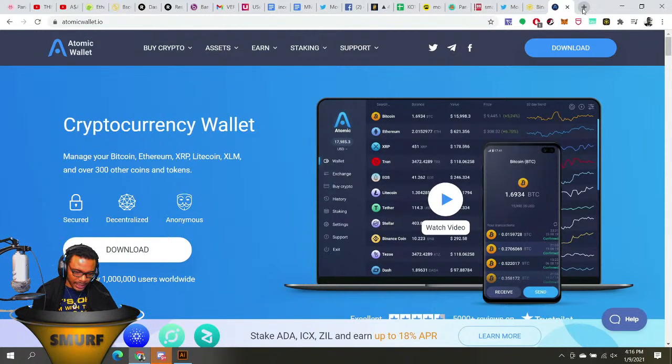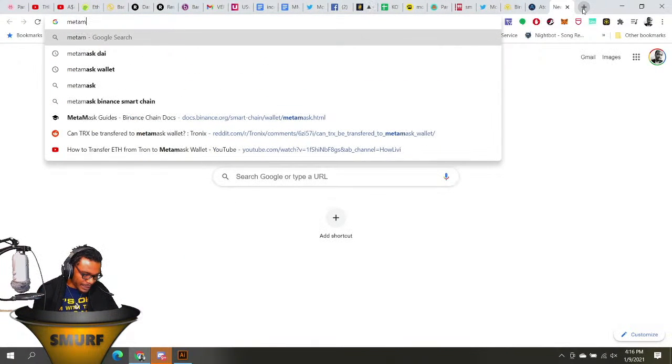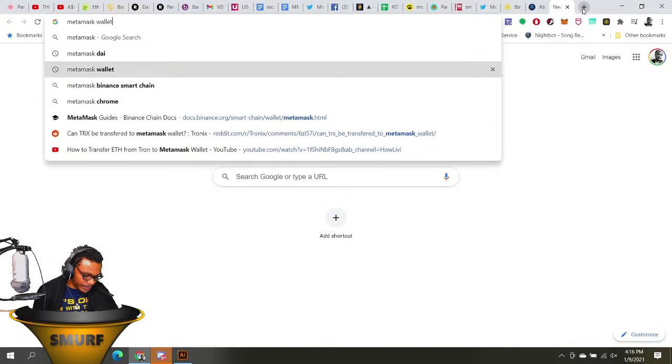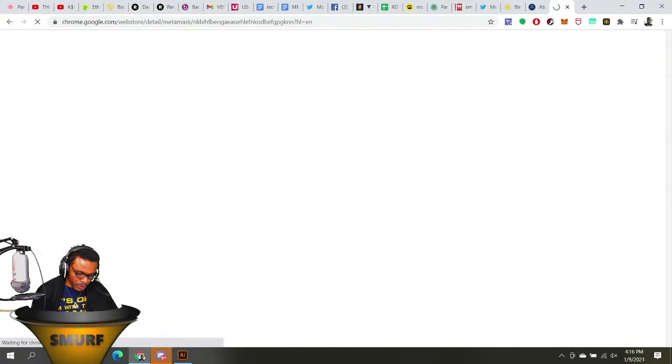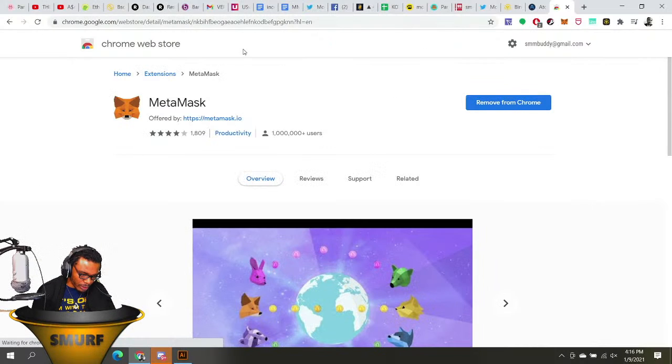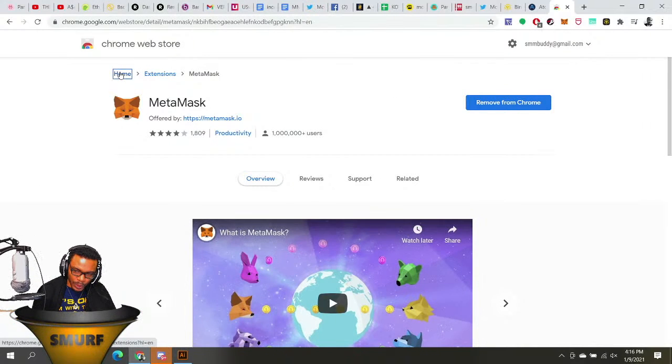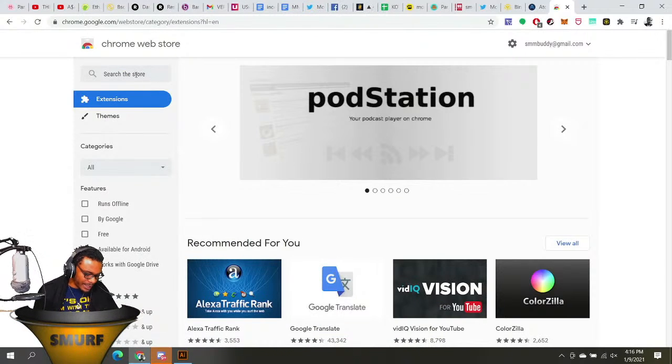So what do you need to get started? You need the MetaMask wallet. And so MetaMask wallet, and you can get all these from the Chrome store. So I'm just gonna click on this link right here for the Chrome store. So you can get the MetaMask wallet from Chrome store. You're gonna need that one, and then you're gonna need the Binance.